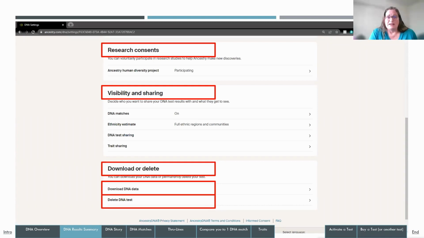If you want to download your DNA, the reason why you might do that is it basically is going to create a file that downloads onto your computer that you can then upload to other websites. Once you've purchased your DNA through Ancestry, you do have the option to be able to download that and upload it to other sites.